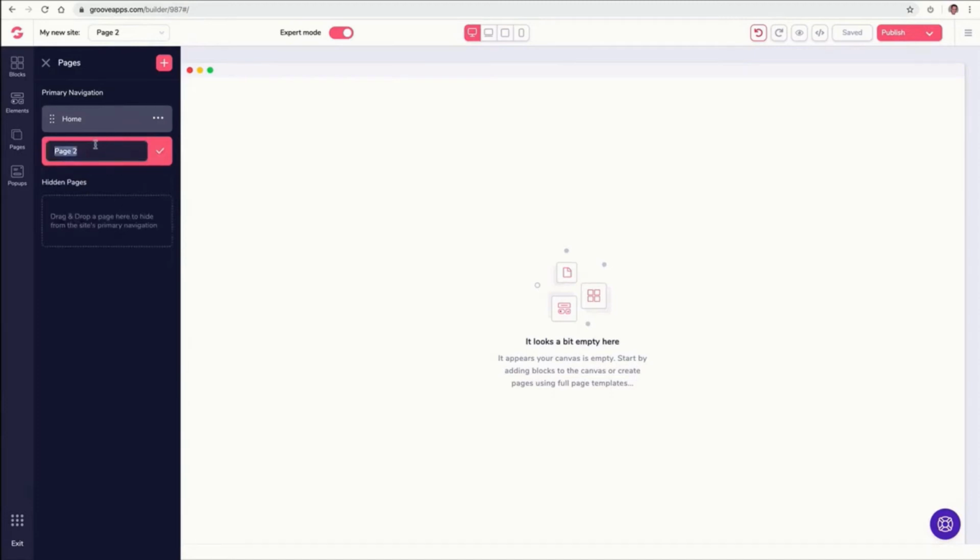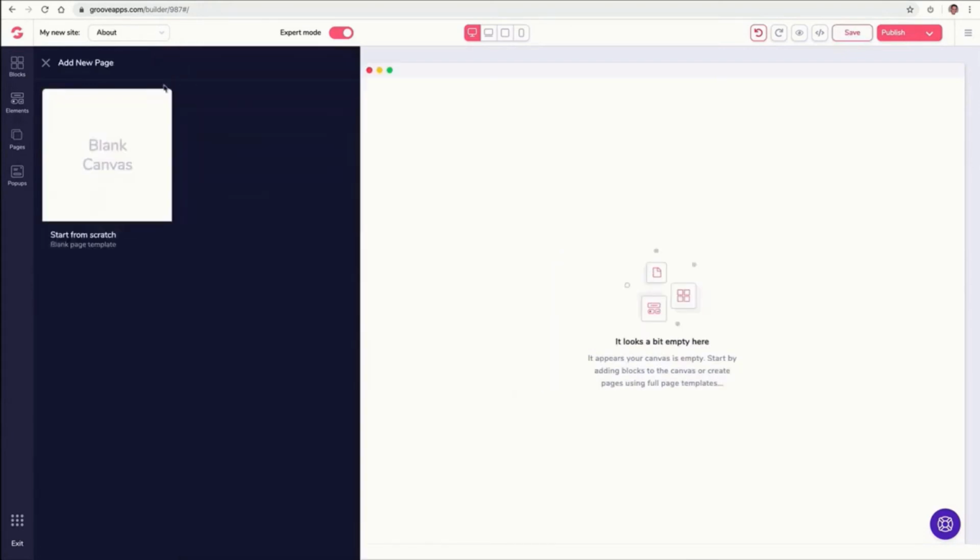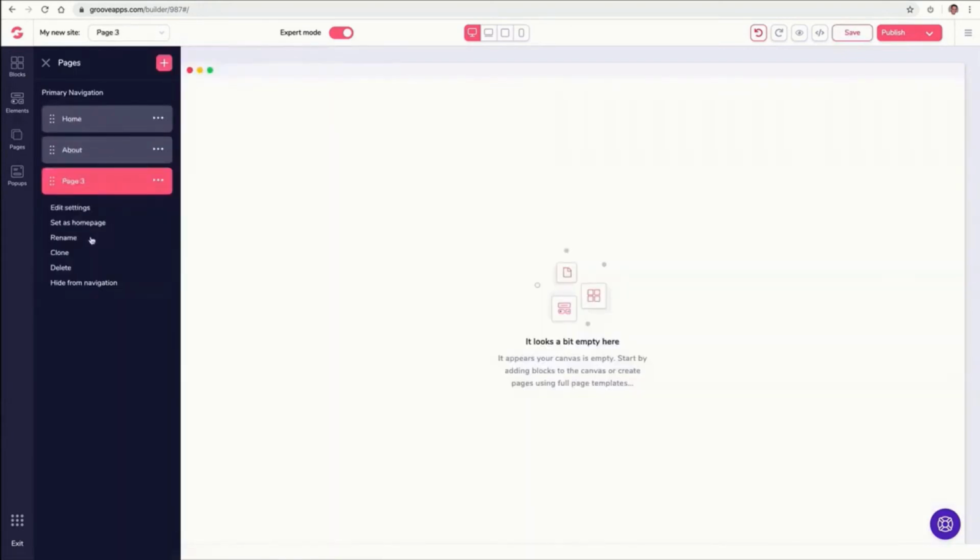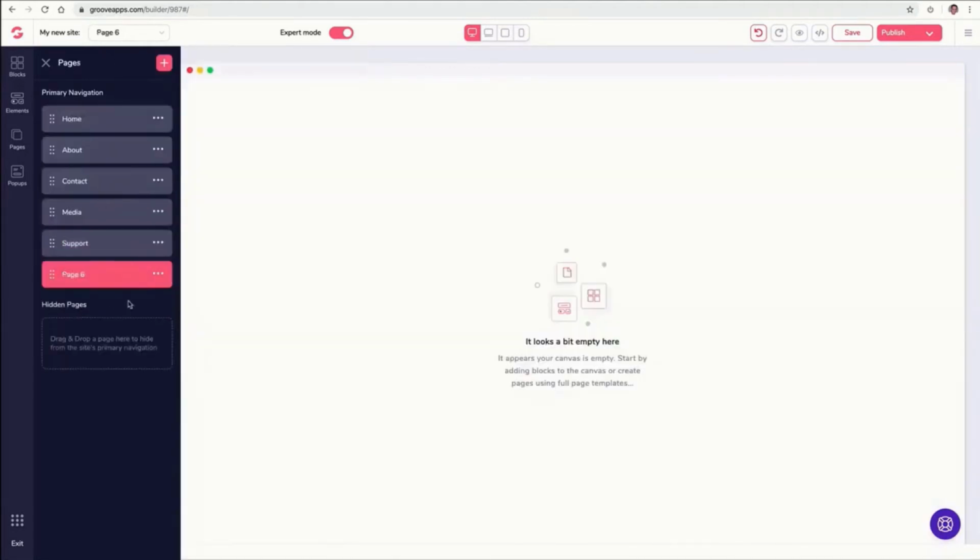So I'm going to rename this, and I'm going to call this the About Us page. Okay, I'll hit that check mark. Let's add another page. Let's call this the Contact page. Let's create another one. We're going to call this Media. Let's create another one. We're going to call this one Support. We're going to create now a page to give away our ebook. So we're going to call this one Free Ebook.